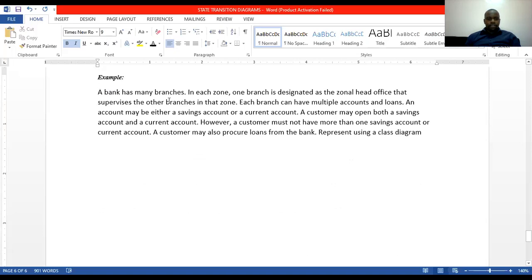A bank has many branches. In each zone, one branch is designated as the zonal head that supervises the other branches. Each branch can have multiple accounts and loans. An account may be either a savings account or a current account. A customer may open both a savings account and a current account. However, a customer must not have more than one savings account or current account. A customer may also procure loans. Now, let us draw a class diagram.